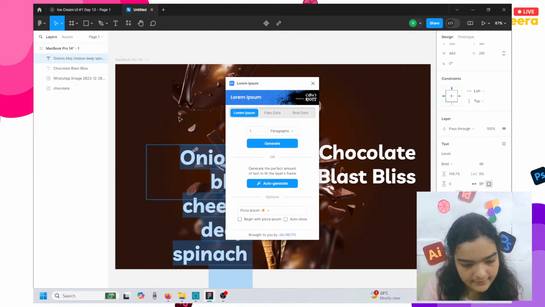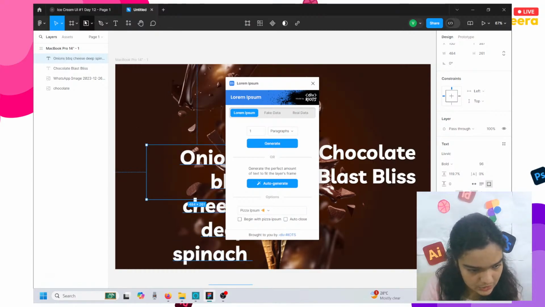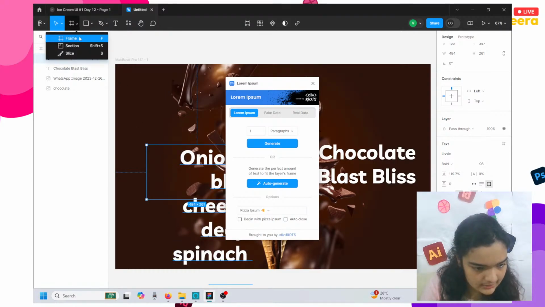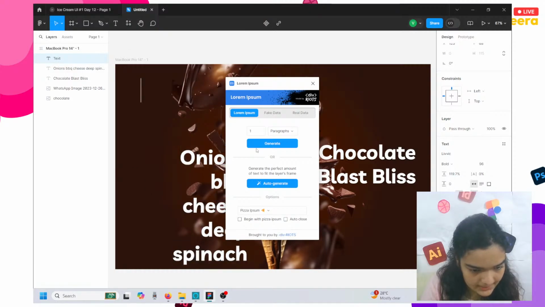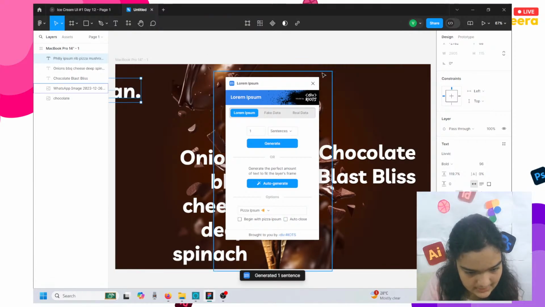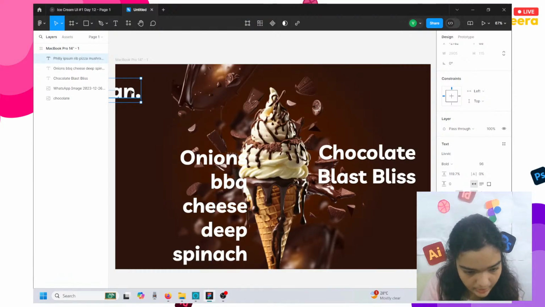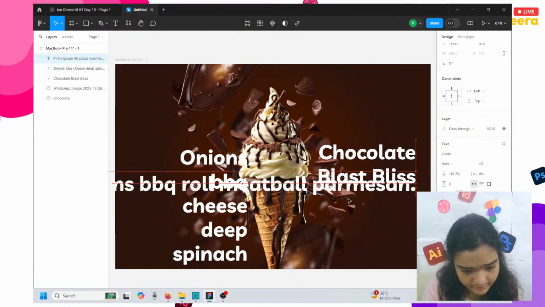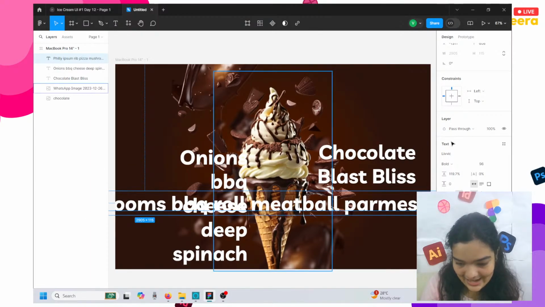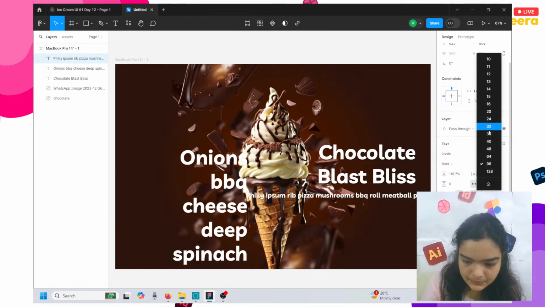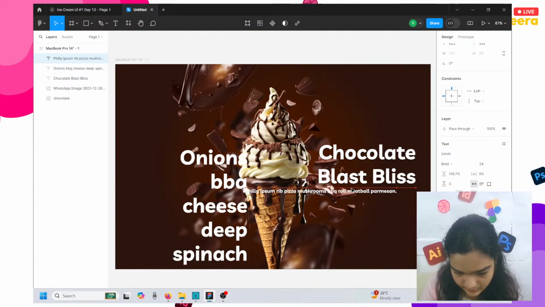Also, we'll have a tagline, which we're just going to generate in a bit. We'll get another text frame, place it, and we'll click on sentences, and then we'll click on generate, and that's going to give us 2 beautiful lines, one of which is going to be my paragraph, one of which is going to be my tagline. I'll reduce my font size, bring it down to about 24. This looks good.